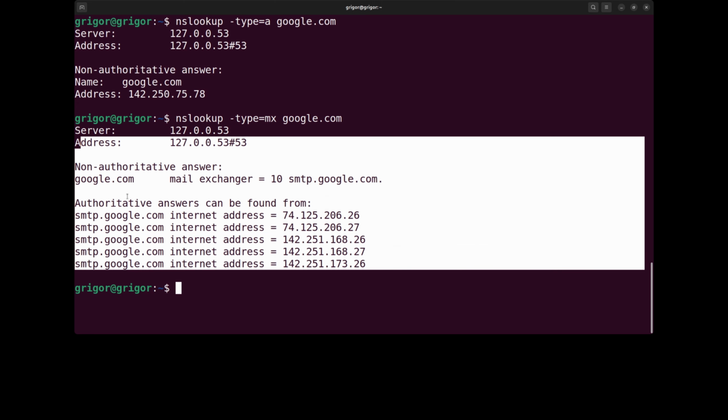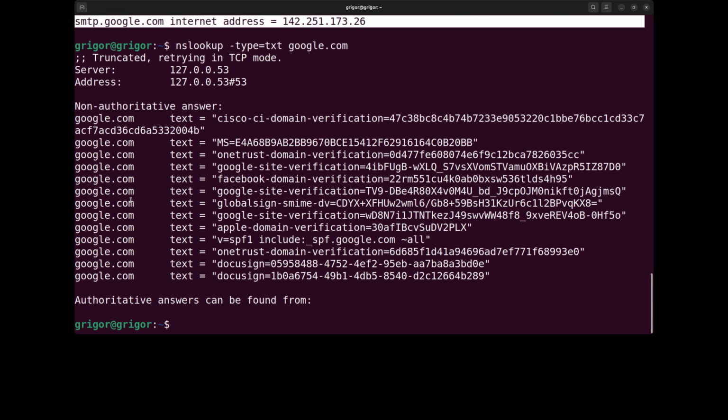TXT records contain additional text information related to a domain. To view them, you can run nslookup -type=txt google.com. TXT records are often used for SPF, email security, for DKIM verification, and for domain ownership verification.